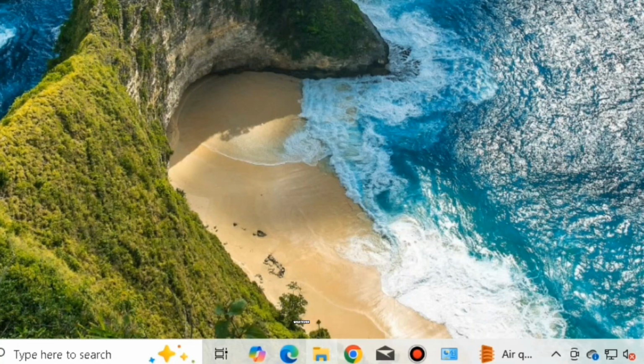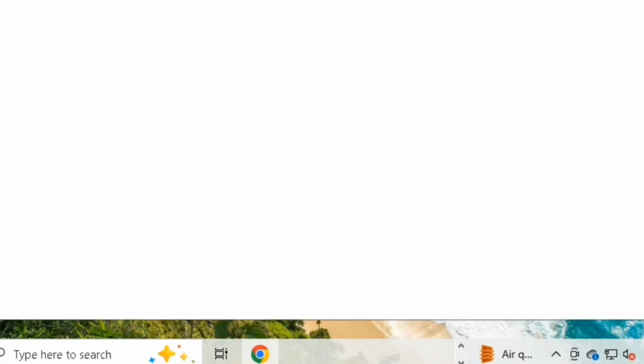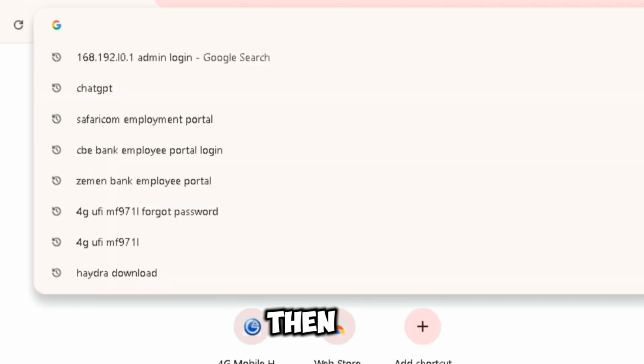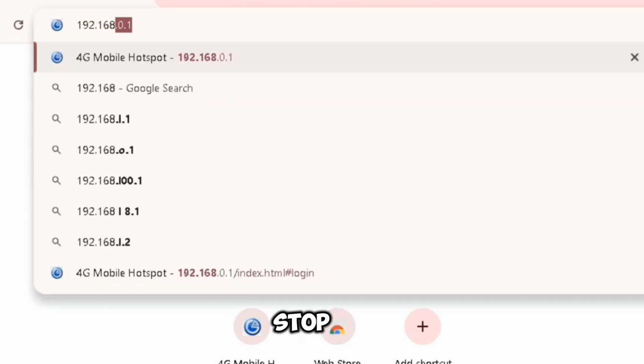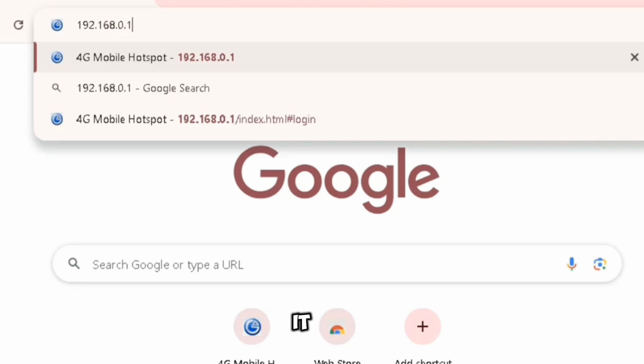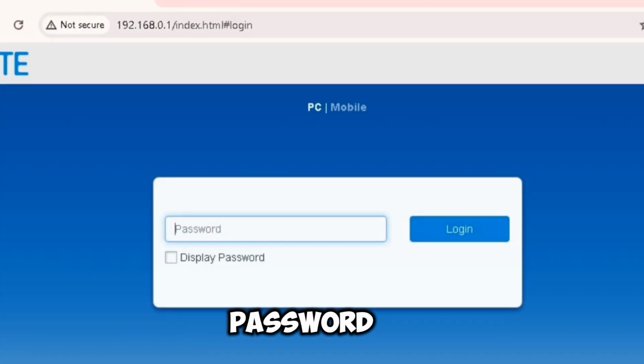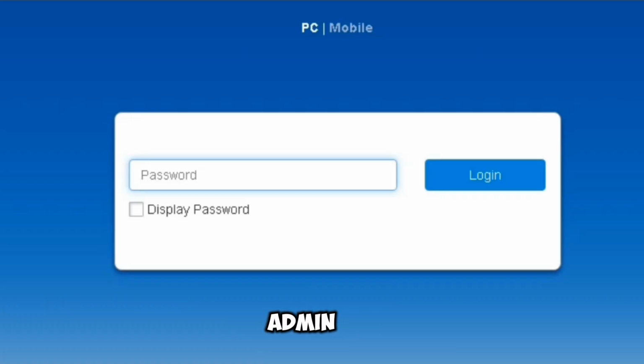Open a web browser, whatever you want. Then search that IP address. Once you get there, it requires a password, so it's probably admin or user if you didn't change it. That's the only way to get that password.